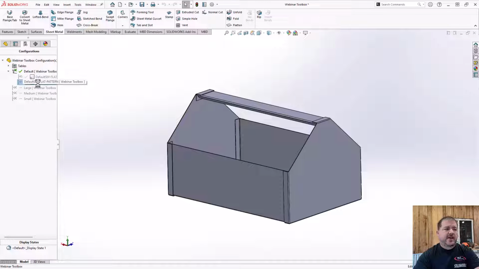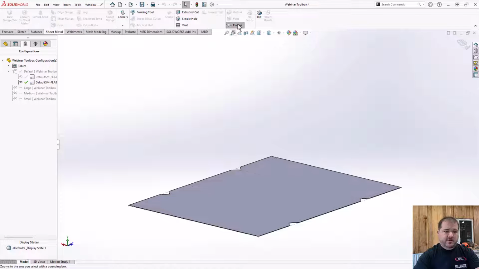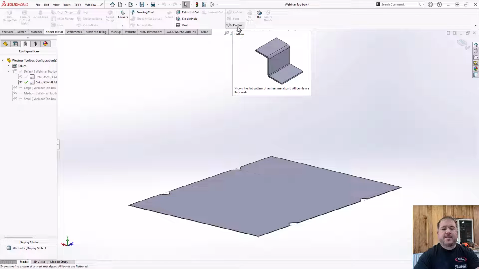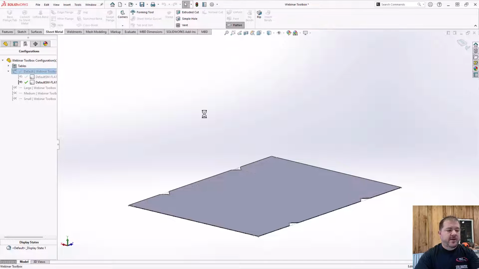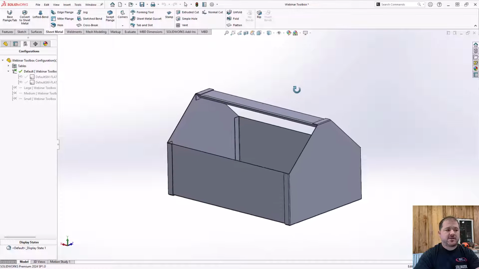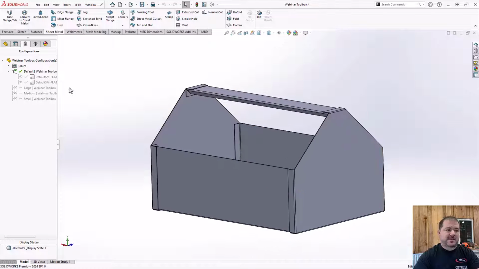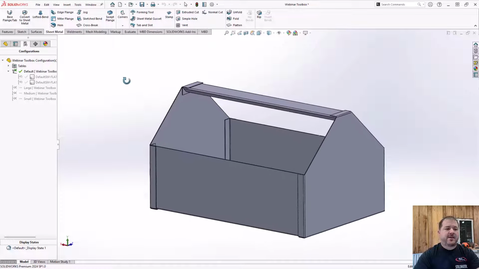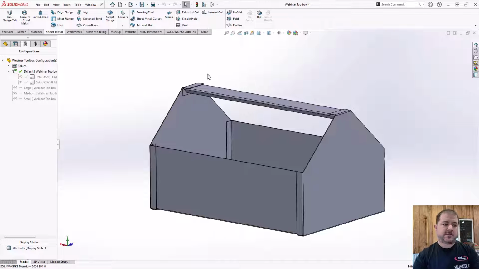But if you're in the flattened configuration and you unflatten it, now your flat is no longer flat. So just keep that in mind. When you're working with sheet metal, every flat pattern view you create creates a derived configuration, and just make sure that you're not messing those up. The flats should be flat, the default should be bent, and then all your views and everything should sort out the way they're supposed to.